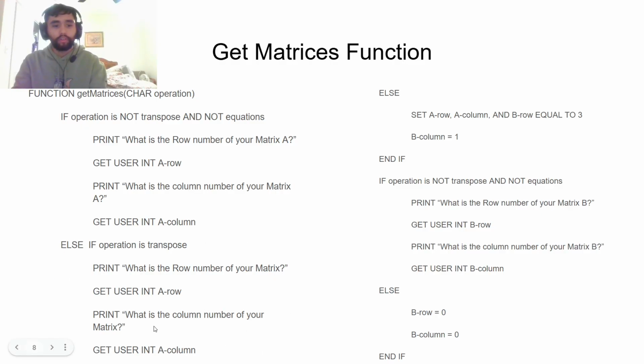So I accounted for this little prompting miscommunication. I mean, it's not too big of a deal, but I added it in anyways. Here, it just checks if it's like addition, subtraction, or multiplication, in which it'll do this. And then the reason why we don't include equations in here is because it's a 3x3 matrix equation, so you don't need to ask this.